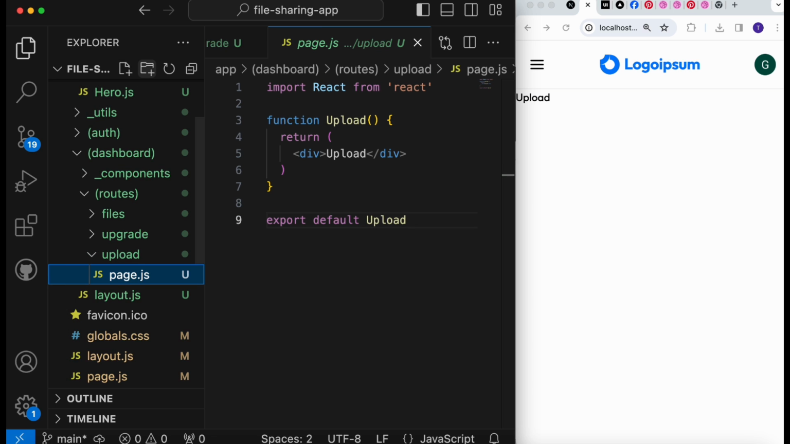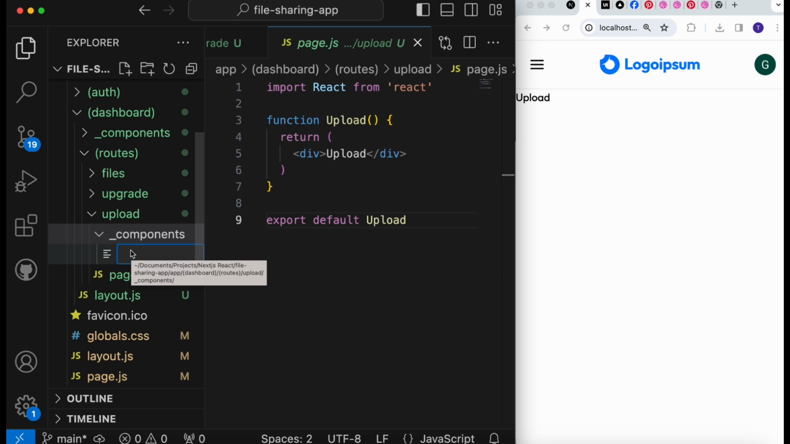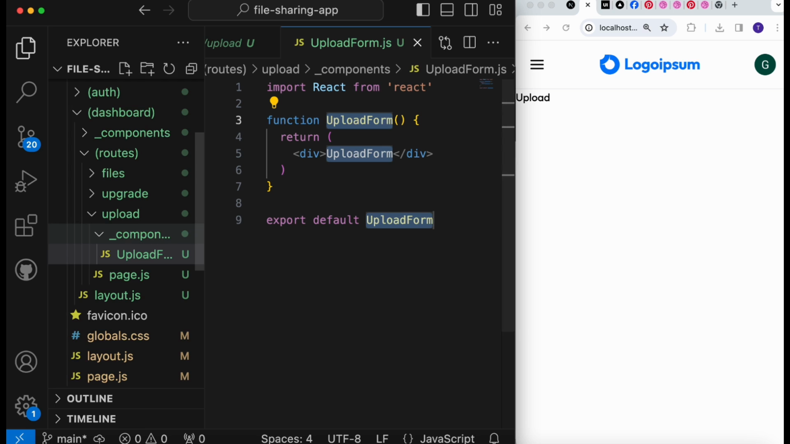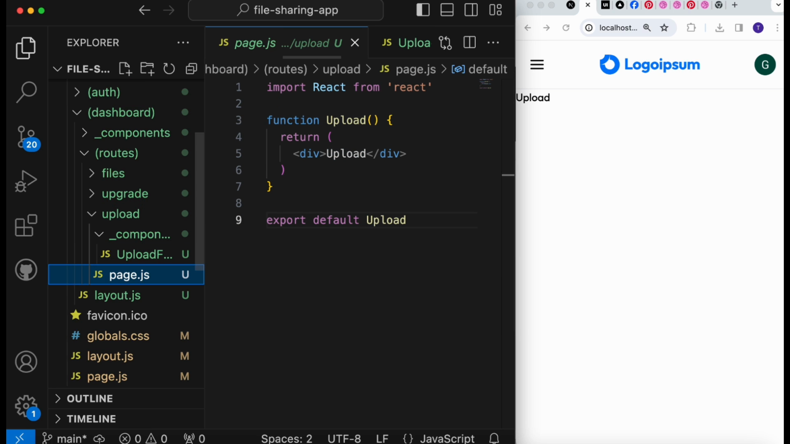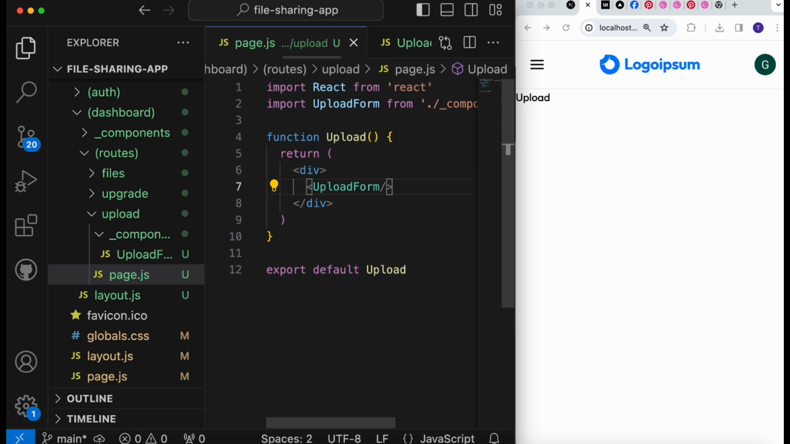Okay, so here I will create a new folder and we can call it underscore components. Whatever components we are going to create for this upload page we will store inside this underscore components. That's the reason for each route or each page we are creating a separate components folder. So inside that let's create another file and call it upload-form.js, like this, and add the default template and save it. And now let's add this upload form template inside the page.js. Okay, so here I will add the upload form like this and then save it.